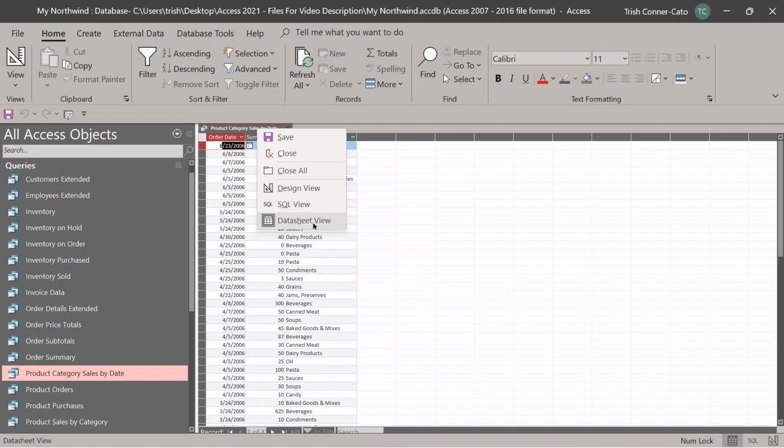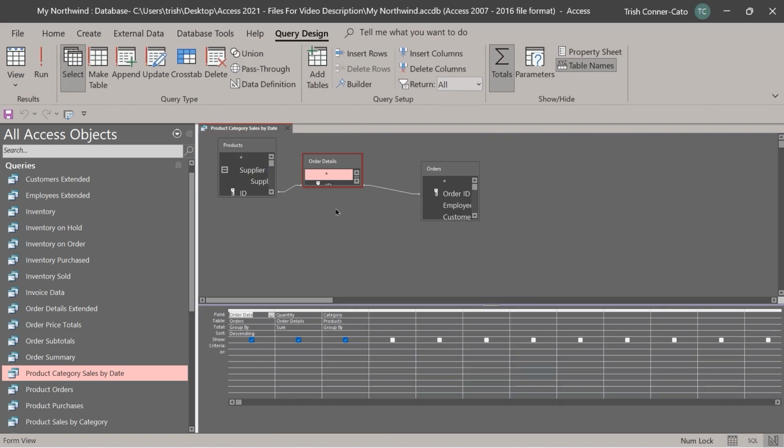So Datasheet View is what would happen if you double click it or you choose Open when you right click it in the navigation pane. Let's take a look at Design View. And you'll get comfortable working in this view during this course. We're going to create queries by using a wizard. We're also going to create queries in Design View. So you'll learn more about Design View later on.